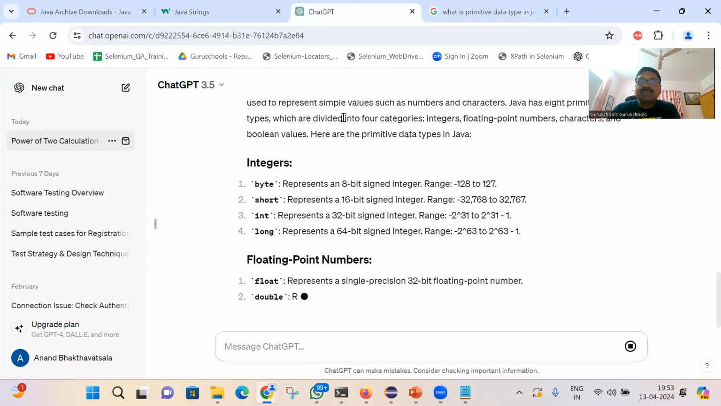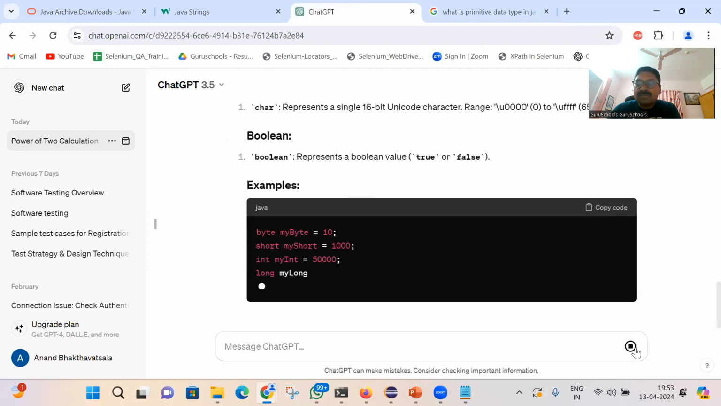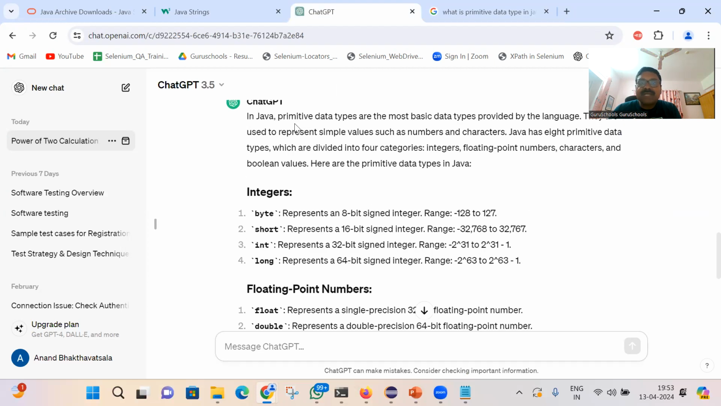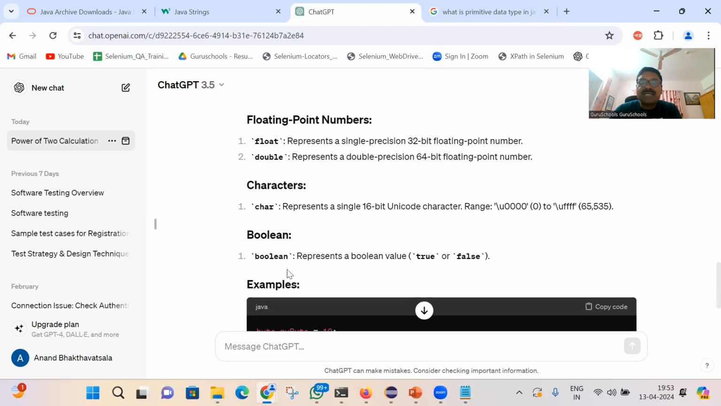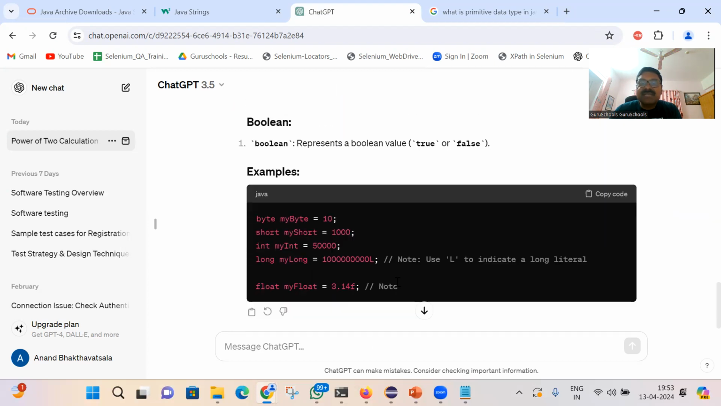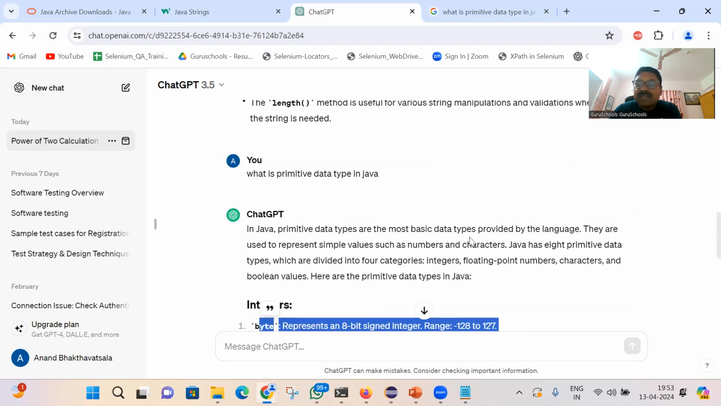So the primitive data types, you can stop printing. The data types are the most common data types provided by the Java language. What are those? These are floating point numbers, characters, and so on. It is giving the example also in a nicely formatted way. So Java has 8 primitive data types, which are divided into 4 categories: integers, floats, characters, and Boolean.